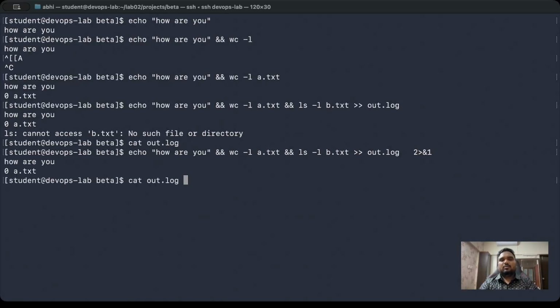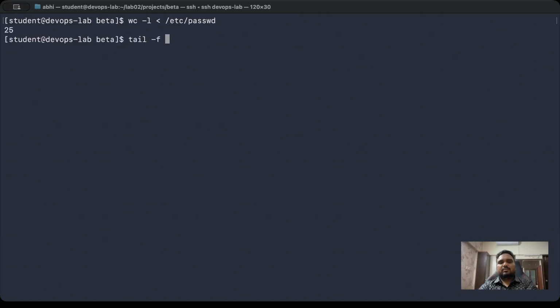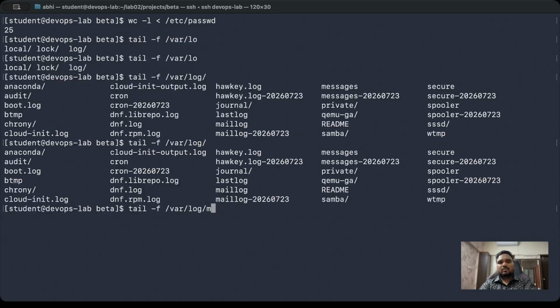Now let's look at out.log. What happened is the error got redirected to out.log. So here we saw how to redirect errors to an output file. Let's see how much word count /etc/passwd has, with input redirection. Now let me do a tail -f on the var log messages.